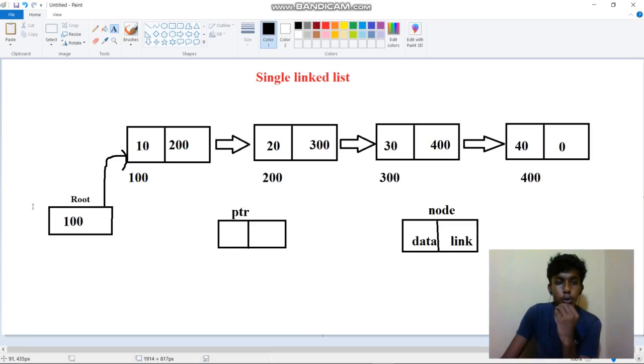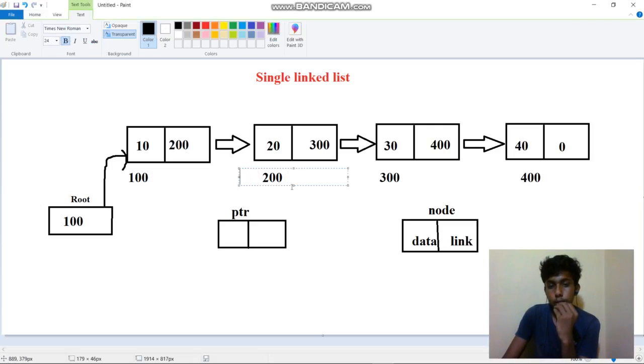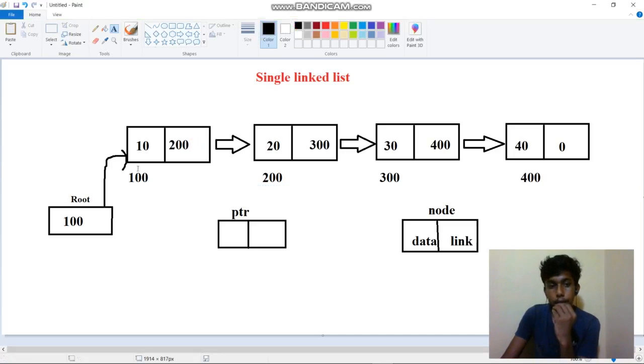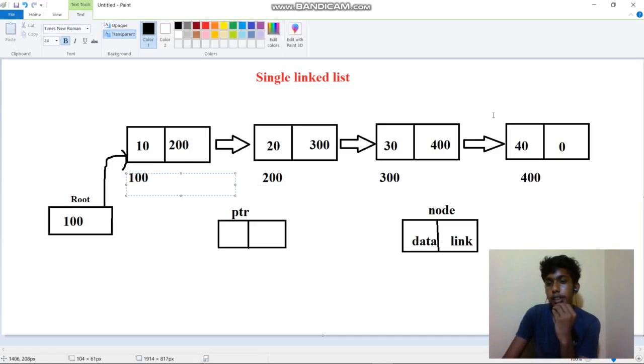Now what does the root mean? The second address value is stored in the first node's link part, but we need to know the first element address, then only we can access the second, third, and fourth.